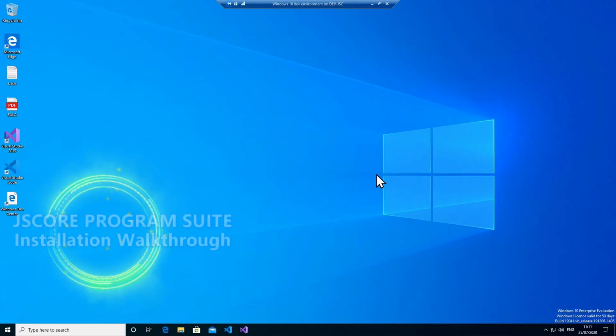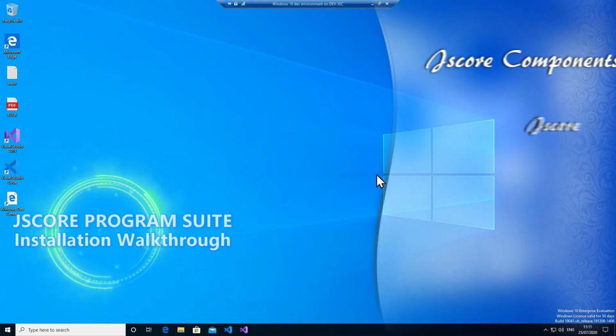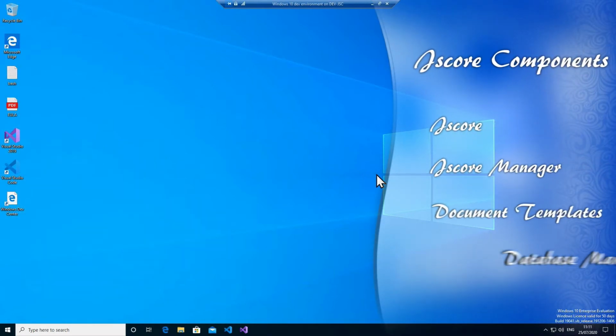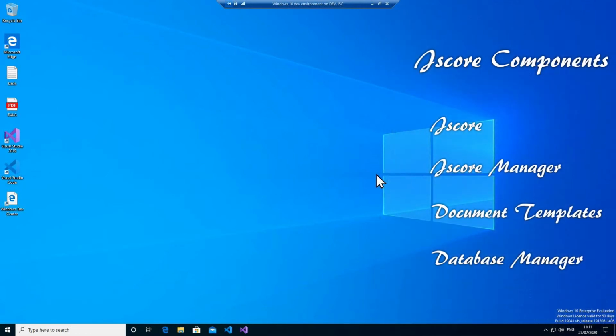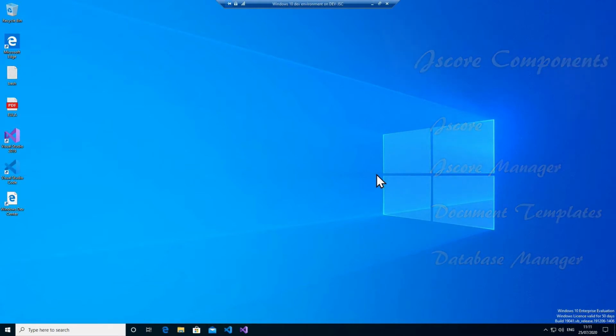We are now going to install the entire set of Jscore programs and utilities. Jscore, the scoreboard component. Jscore Manager, the event management component. The document template library, which is used to dynamically produce pull sheets, knockout sheets, and results sheets, tightly integrated with Microsoft Word. And finally, the databases. This is a MySQL installation, which by default runs standalone. However, if you already have a MySQL server that you wish to use, then this can easily be configured.